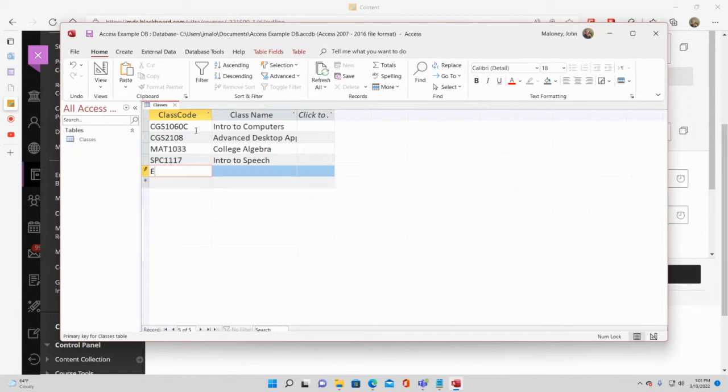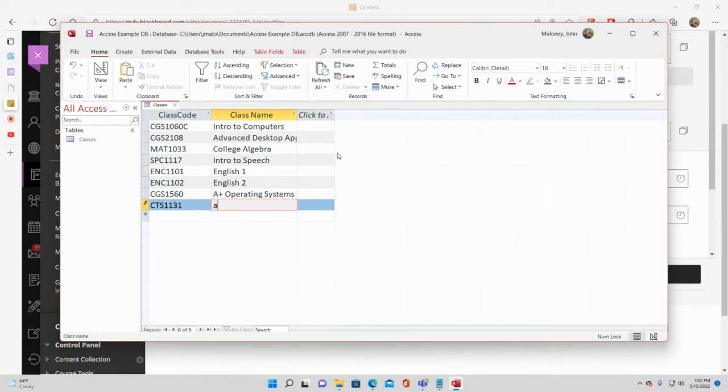Okay, and now let's put English, ENC 1101. Let's call this one English 1. I want to make 10 classes. I don't need to make 10, but I'm going to make 10, and I'm going to put 10 students as well. So let's see if I can come up with more. There's also ENC 1102, and that's English 2, I guess. And in other things that I teach, there are CGS 1560, and this is A+ Operating Systems. And there's CTS 1131, and this is A+ Hardware. And there's COP 1334, intro to C++ programming. That's now 1, 2, 3, 4, 5, 6, 7, 8, 9.